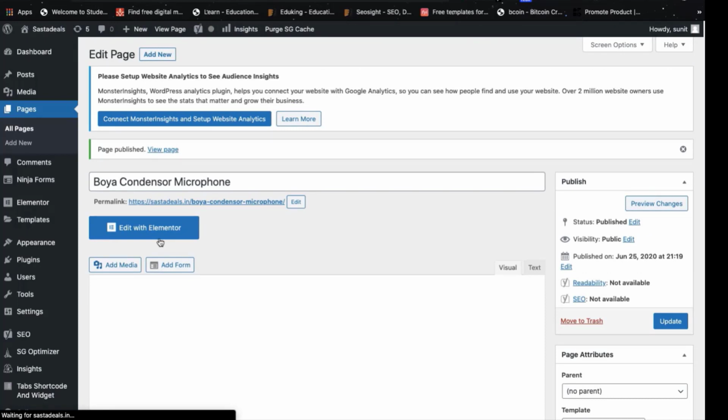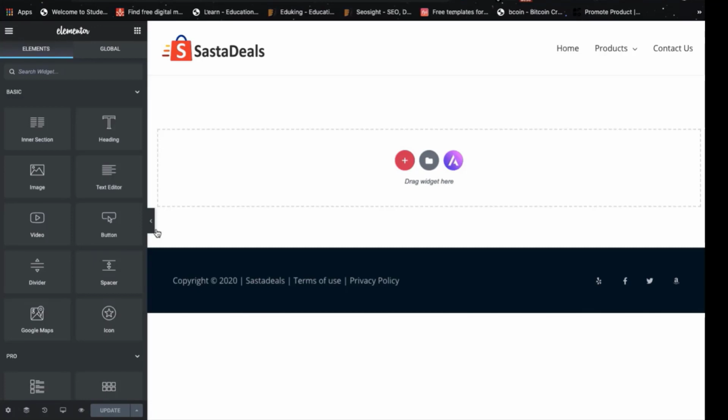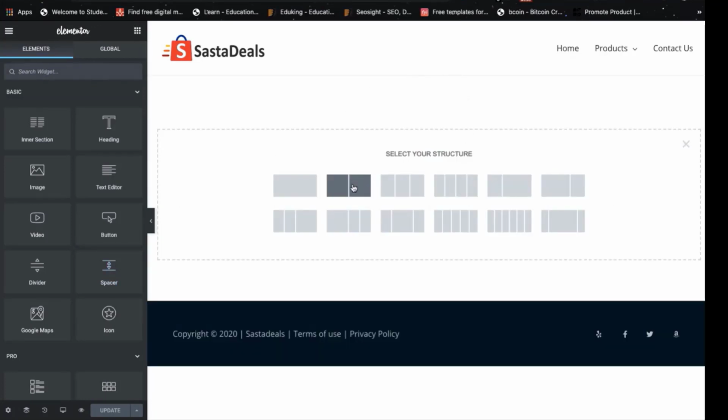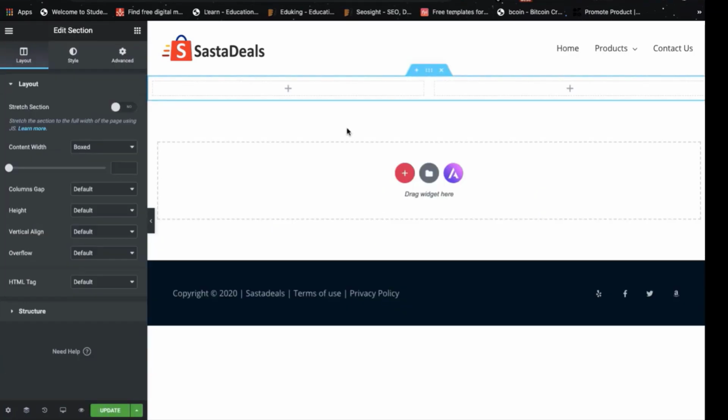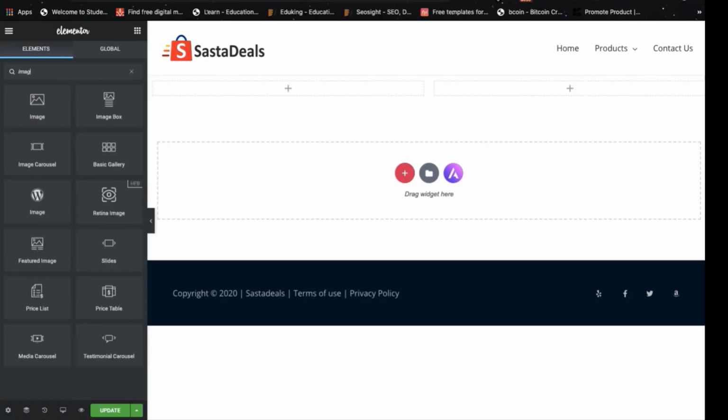Elementor is a native WordPress page builder which helps you create websites using a simple drag and drop interface. Click the plus sign. Let us select the structure of the page. Let us say we want to add sections. On the left will be the product images, on the right will be the description. We'll select this option.